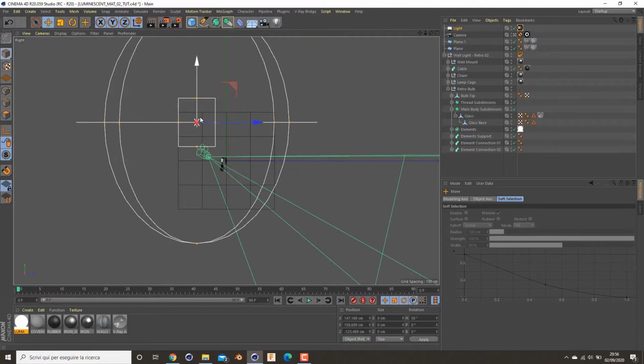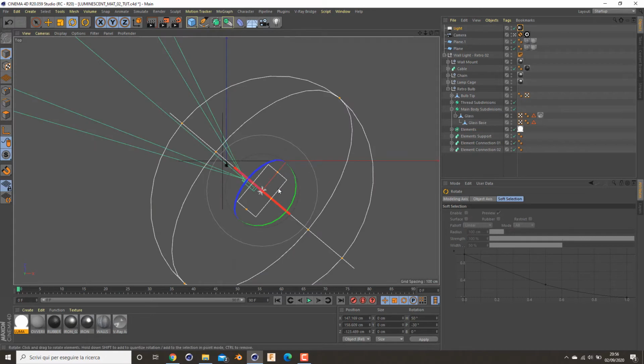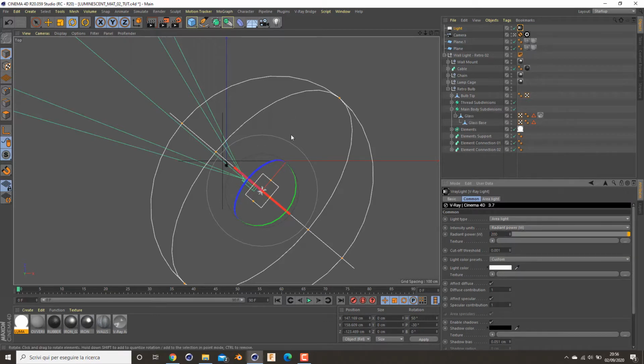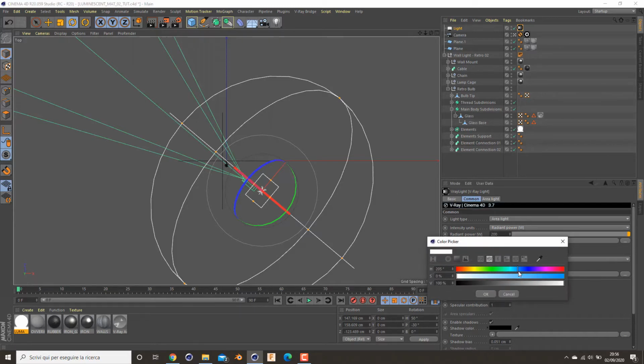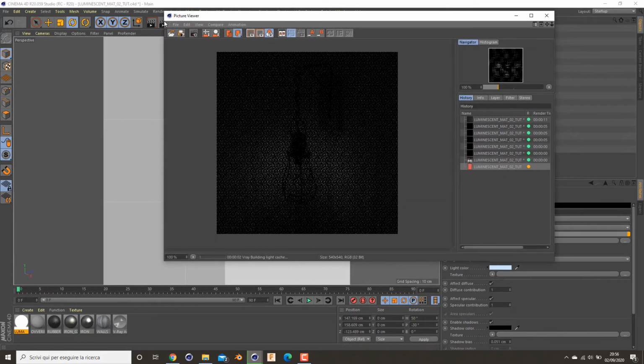So maybe like this kind of position. Reduce the size of my area light. And for this maybe we can try with 200 for a first test and see what happens. And for the light color I want a light blue. Let's see what happens in our render.